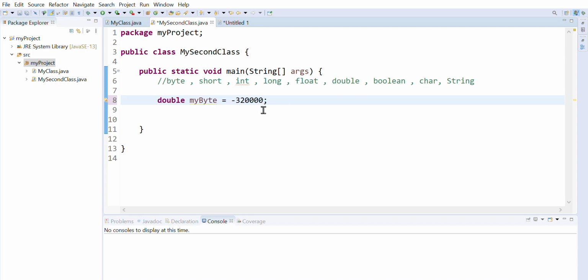So I'm just going to do the double. My double equals negative 32,000. Obviously, you can put a 0 there if you want, but you don't have to. And then you can put the fractional digits right there. Okay, so it's pretty simple.